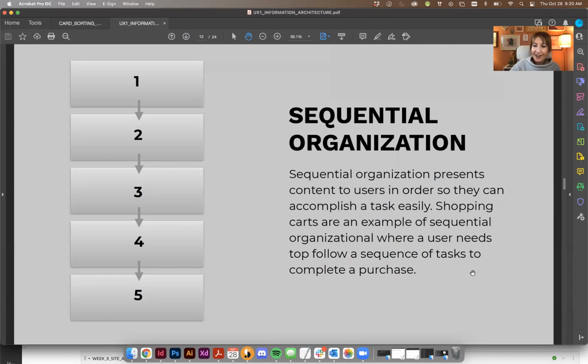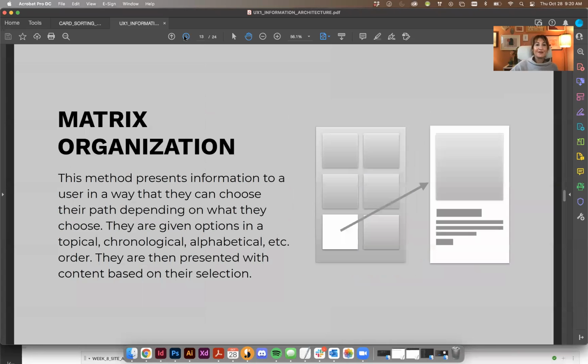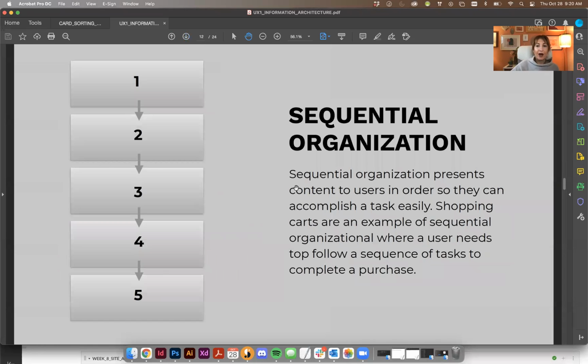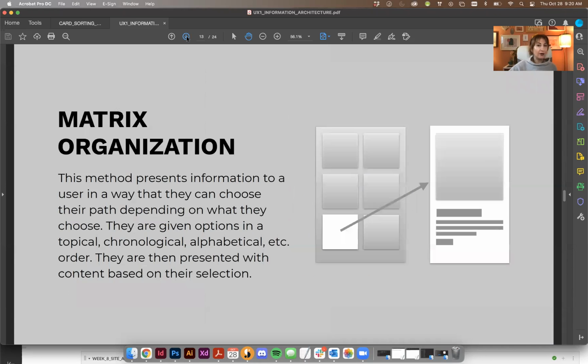A sequence of tasks to complete a purchase. In regards to shopping carts, you have to follow a particular sequence of tasks. So you need to put your email in, you have to put your address in order to calculate your shipping costs, etc.